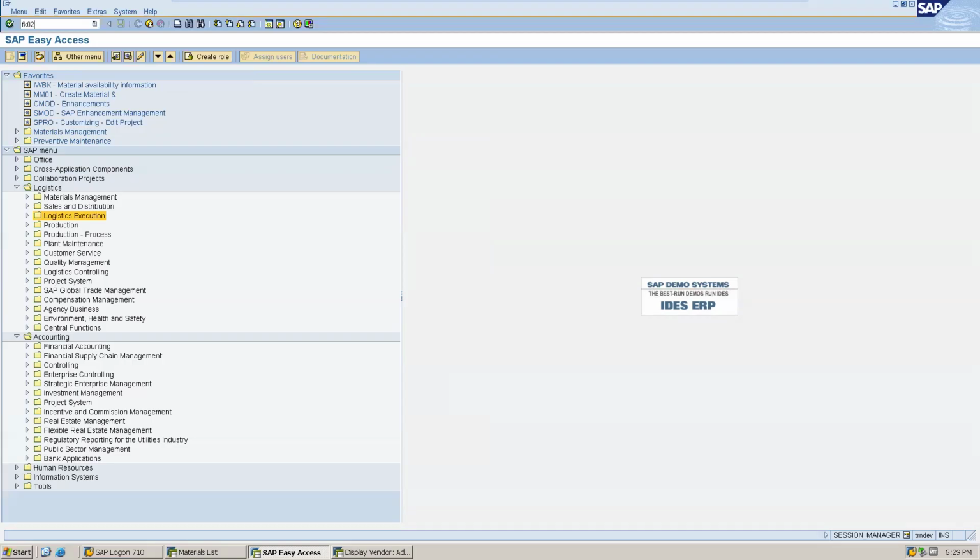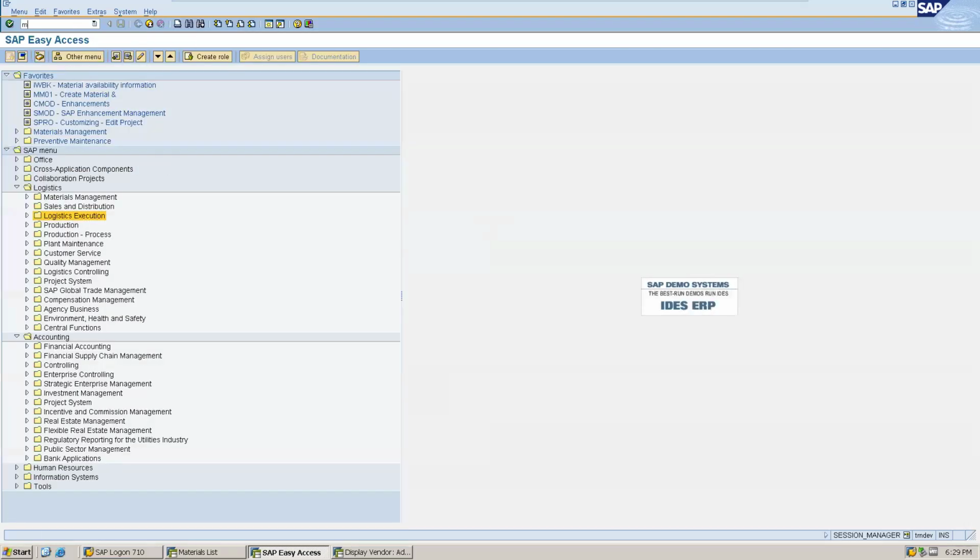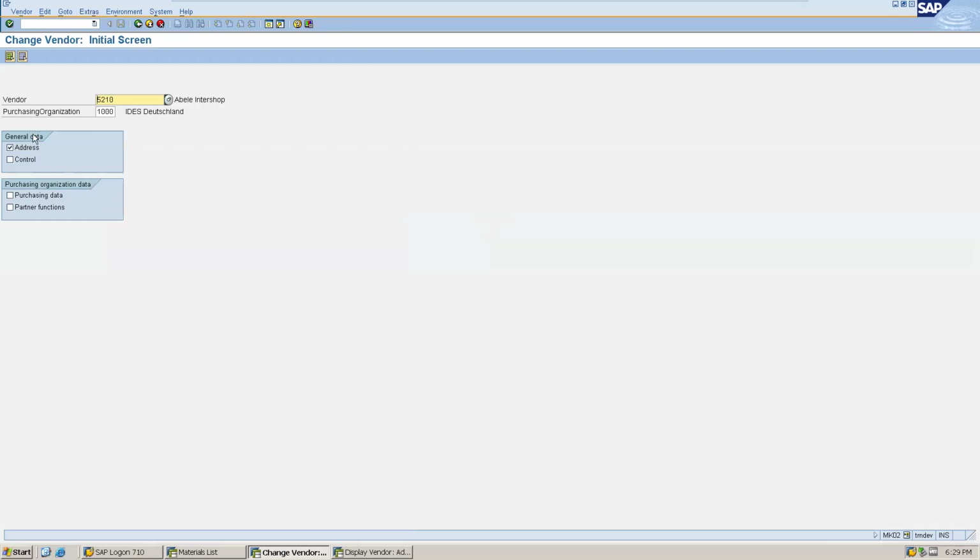So FK02. Now this takes you again to a vendor master data change screen, but this time around it's particularly for the fields and the screens that the finance people are interested in. You can see that purchasing is not here, right? If I had gone to MK02, for example, MK02, now you see that the general data and purchasing data is here, but there is no company code data or finance data, right?